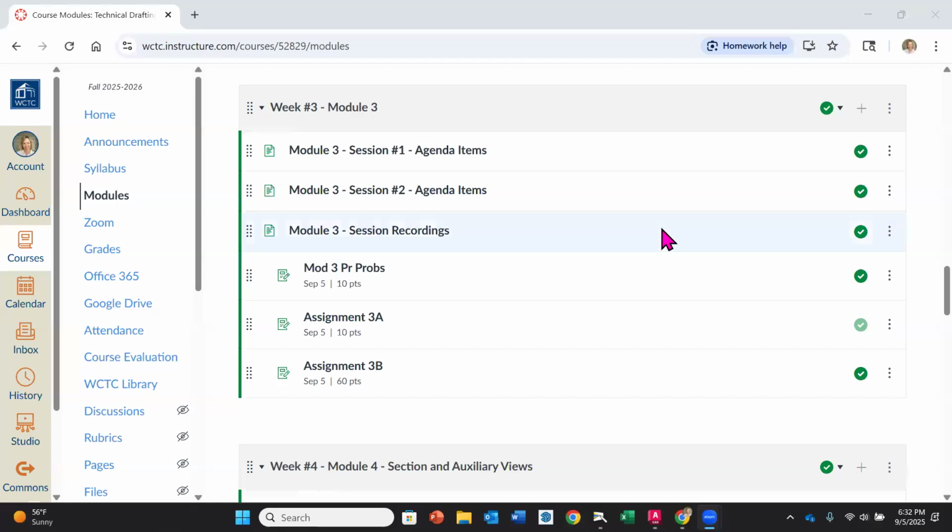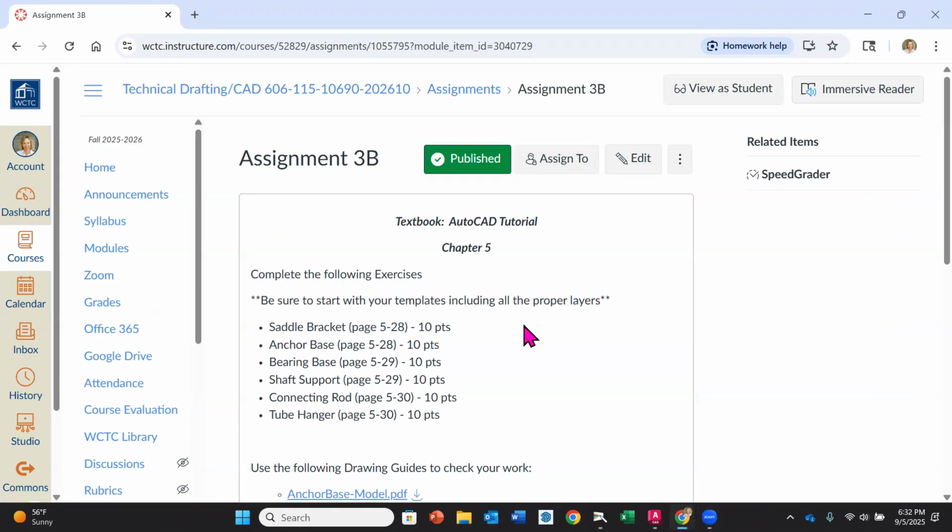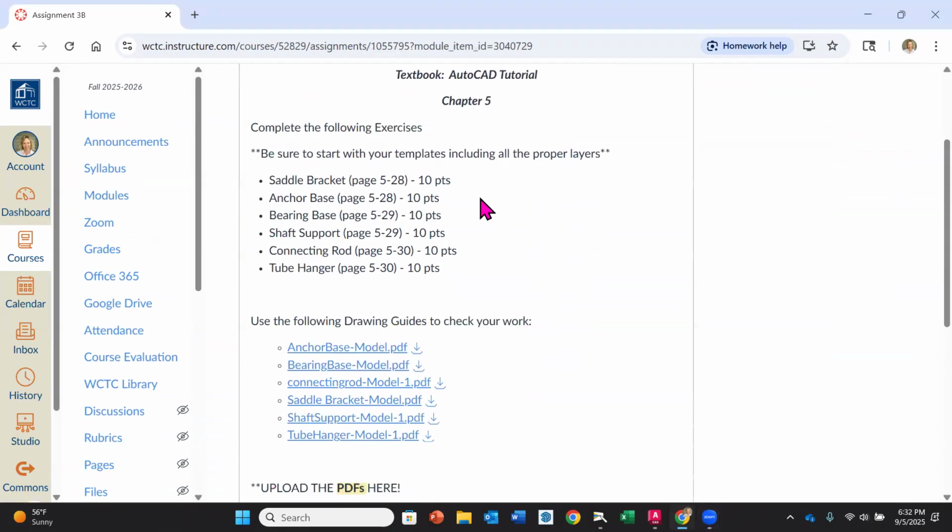So I want to take a peek at Assignment 3B because that specifically speaks to the tutorial that we just got done doing, or the Module 3 practice problems. If we click here on Assignment 3, you're going to find that I have 6 drawings for you to make in the same fashion that we just did our Mod 3 practice problem, that locator tutorial.